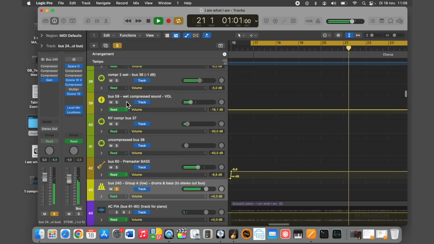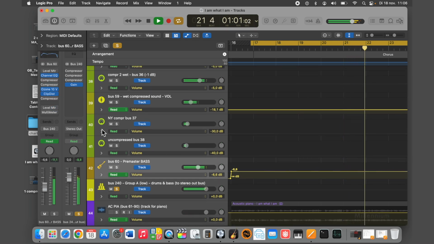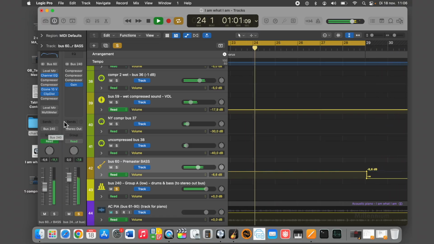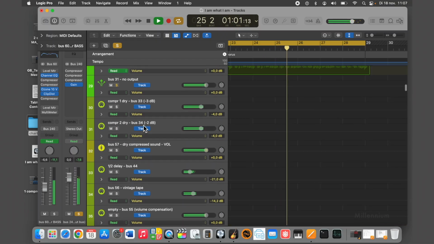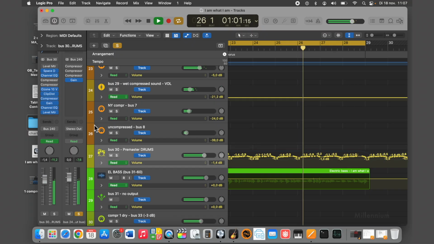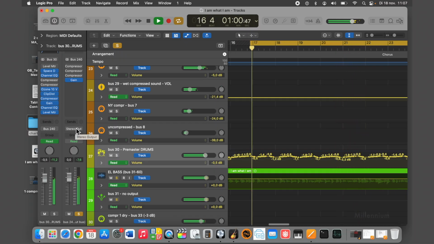Let's have a look. This is the pre-master of the bass, but instead of going immediately to the exit, I go first through bus 240. And here, the drums also go to bus 240. I bring them together in one bus before they go to the stereo out. You could wonder, why would you bring the drums and the bass together in one bus?